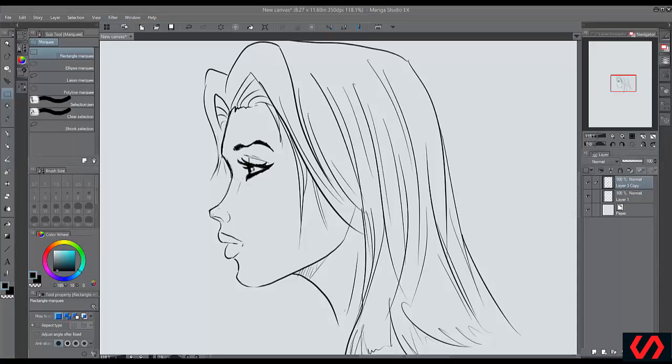In this lesson, we're going to learn how to draw lips from the side view. Now keep in mind that when you're drawing lips from the side view, the lips aren't on a flat plane, they're on a curved plane. Let me give an example.